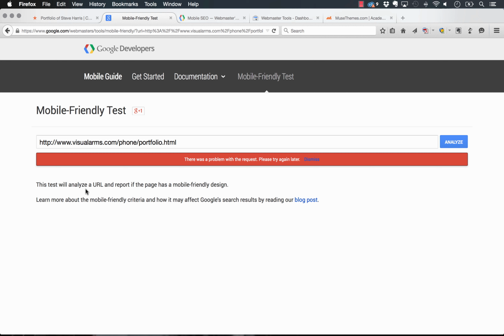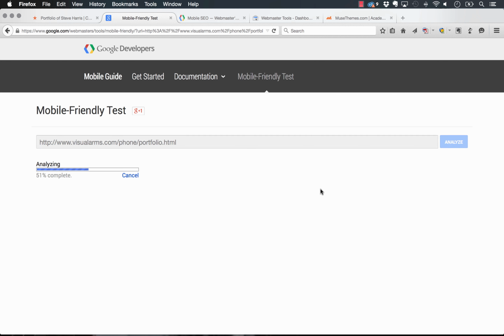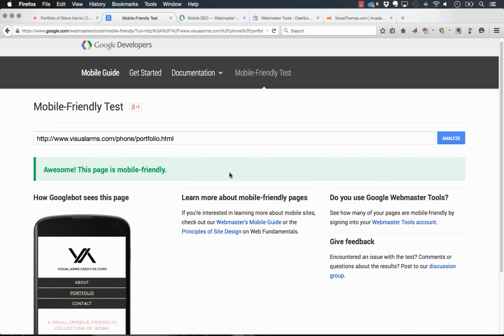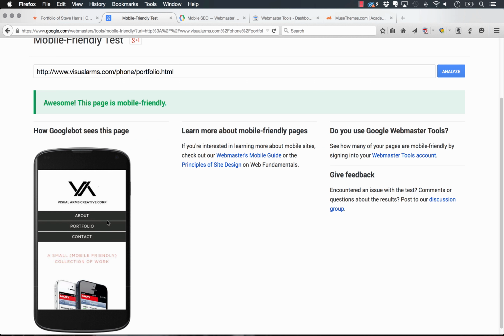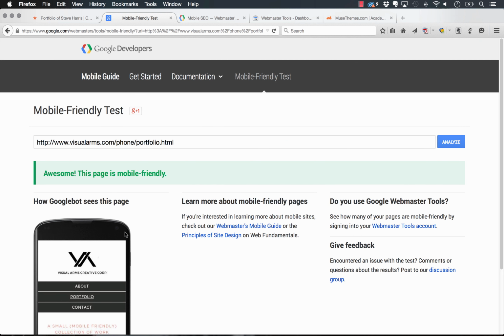It says the test will analyze URL and report. So this almost seems like an error on the mobile testing tool side. So let's just reset that and do it again. Sometimes you'll need to do this a few times to get it through all the way. Okay, so there you go. So the portfolio page has also come up as friendly. So again, do this on every single page on your site to make sure you're good to go.